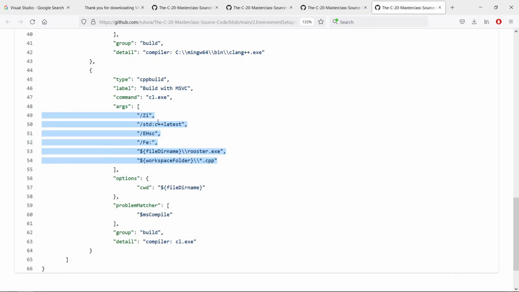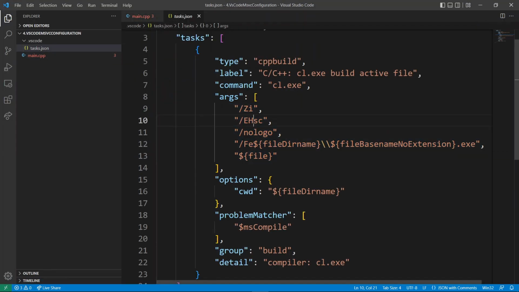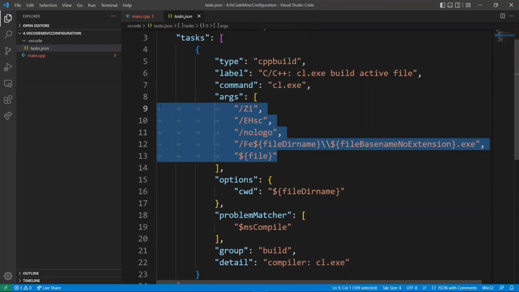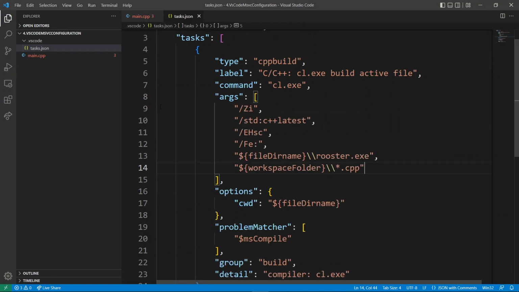So let's copy. And we will come back to our tasks.json file. We will take out whatever it is we had here. And we will use our configuration here for the compiler from Microsoft. The most important thing we have here is to let the compiler work in C++20 mode. So we are doing that through the C++ latest setting we have here.